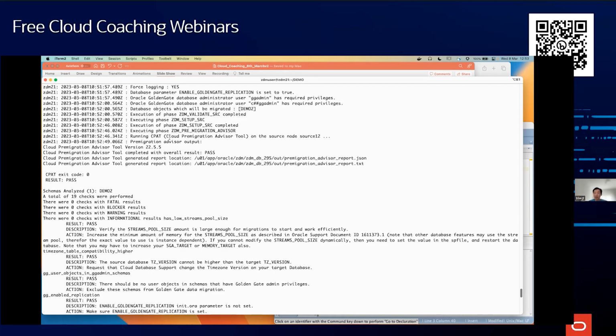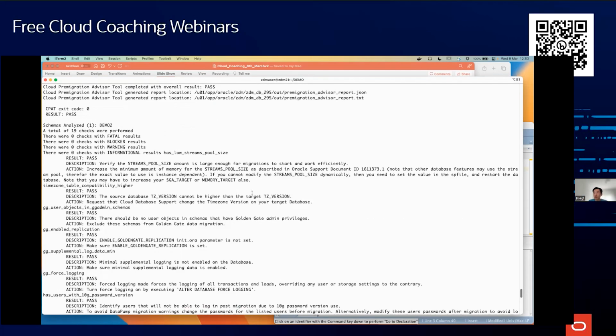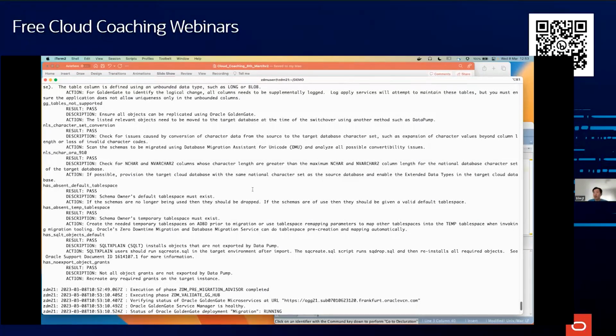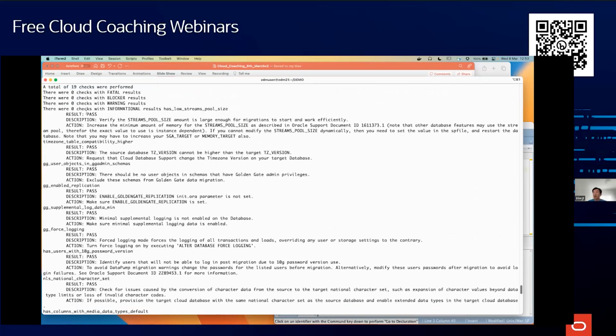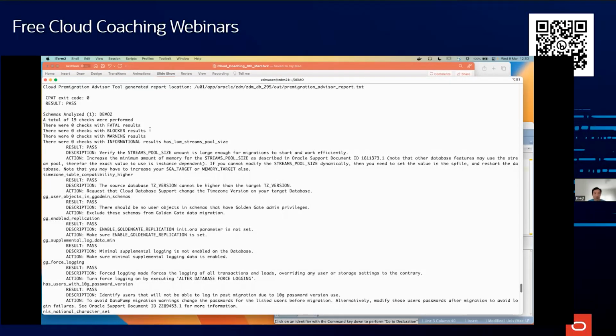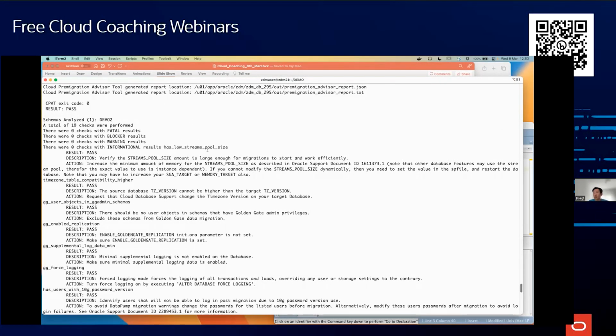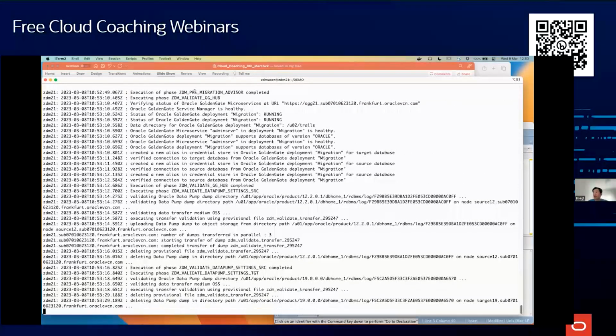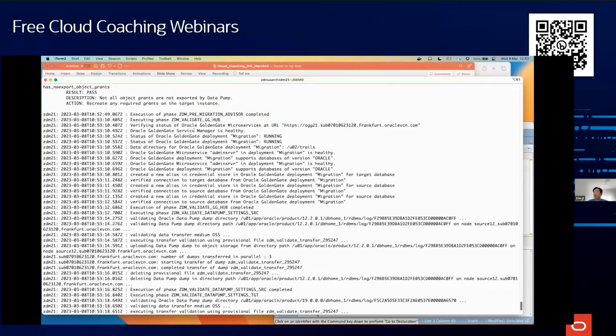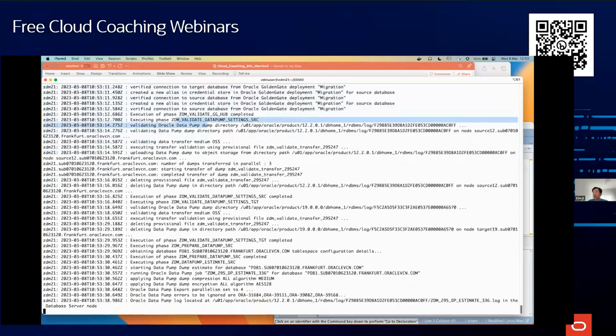It checks certain things, like character sets. That's quite important, because if the character set doesn't match, it gives you a small warning here and what to do. It is passed, so the migration job can continue, and then it checks the Golden Gate hub. Everything is reachable, the location is good, and it is running. It validates the Golden Gate hub and continues, and now it is taking the backup.